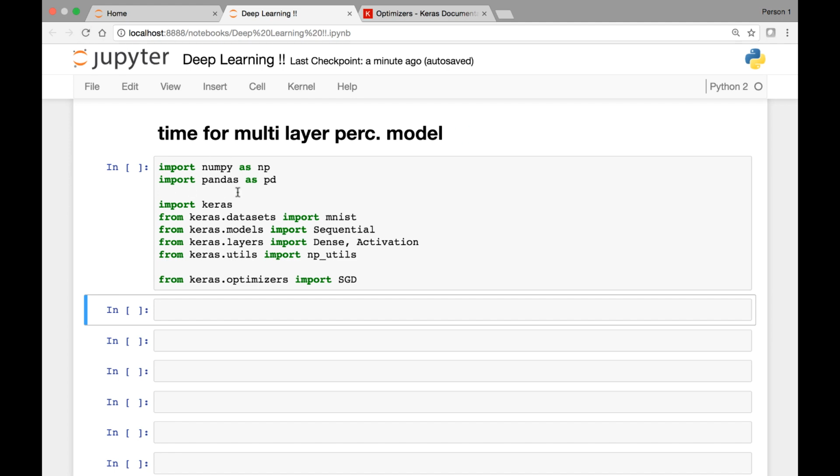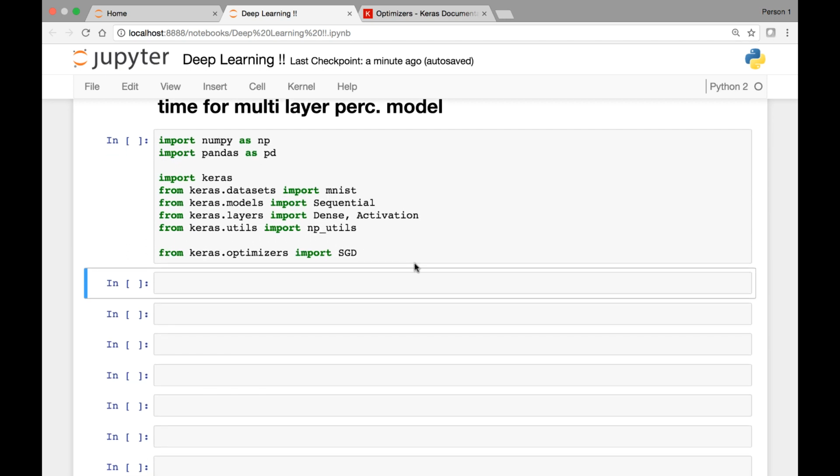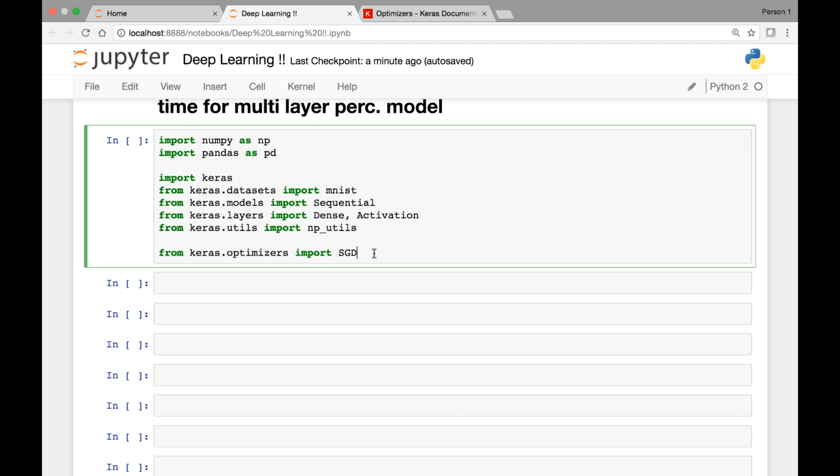In this lecture we'll build our multi-layer perceptron model. So first we'll build a simple multi-layer perceptron model and then we'll add more layers to our simple model. I just copied this from our previous lecture. So these are the libraries that we need to import. In addition to that, we will also need to import stochastic gradient descent, SGD. So to import that: from keras.optimizers import SGD.